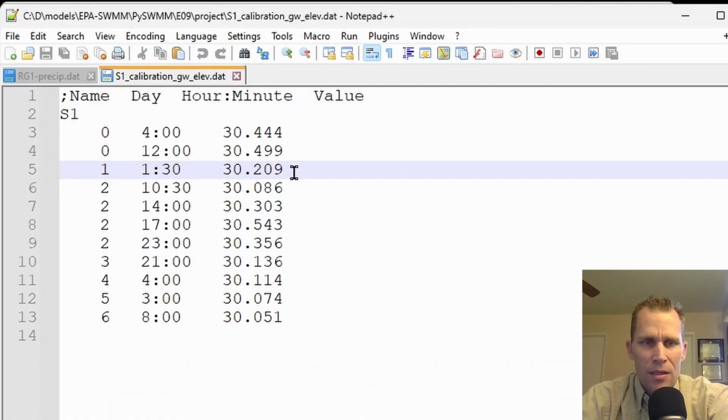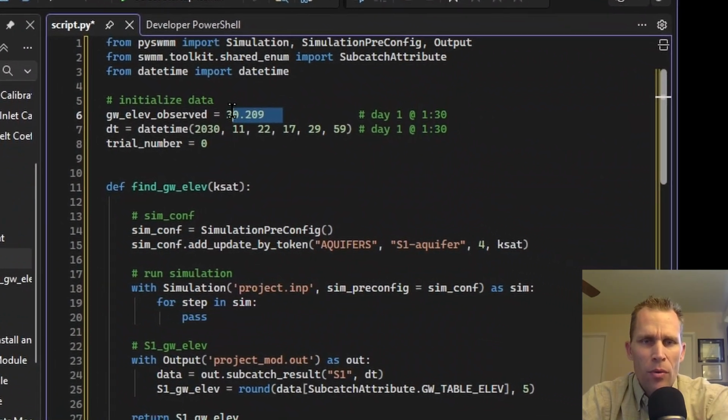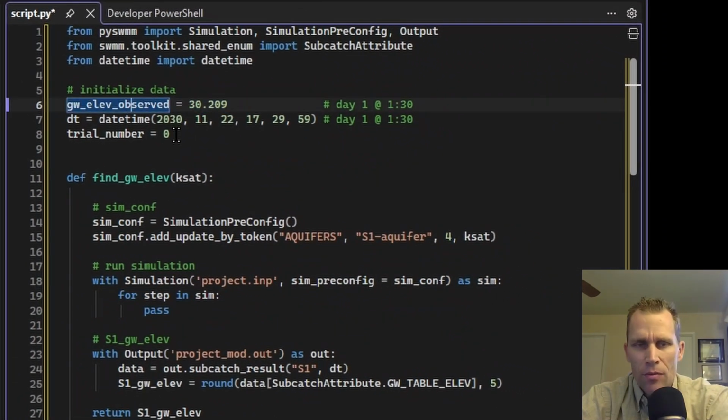And then the observed data is 30.209 feet of the groundwater elevation at that particular time. Now, this is the time with regard to the start of the simulation. So if the simulation begins at 4 p.m. on November 22, then this particular time is 1 day, 1 hour, and 30 minutes after, which means it's on November 23 at 5:30 p.m. And 30.209 right here is my observed groundwater elevation.